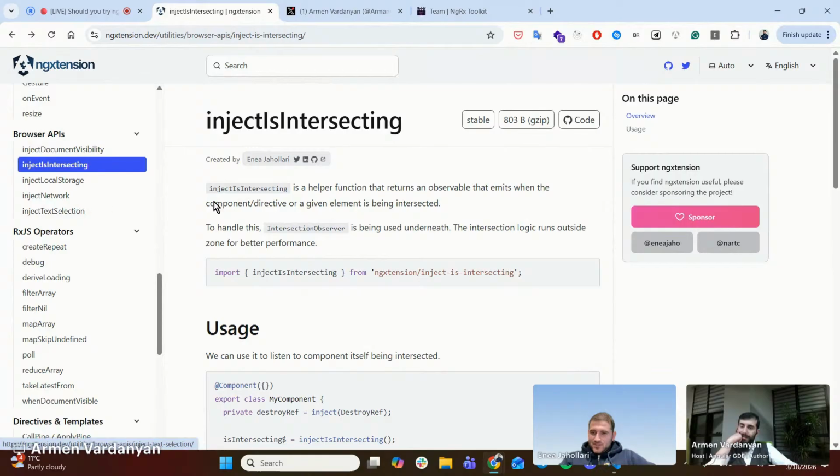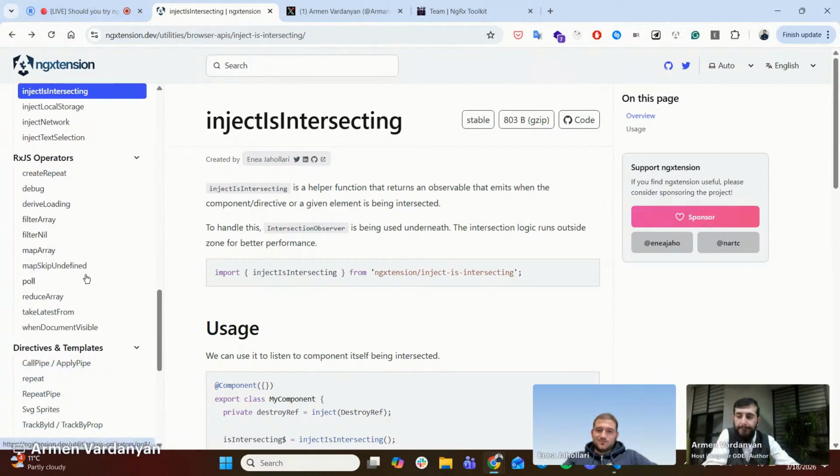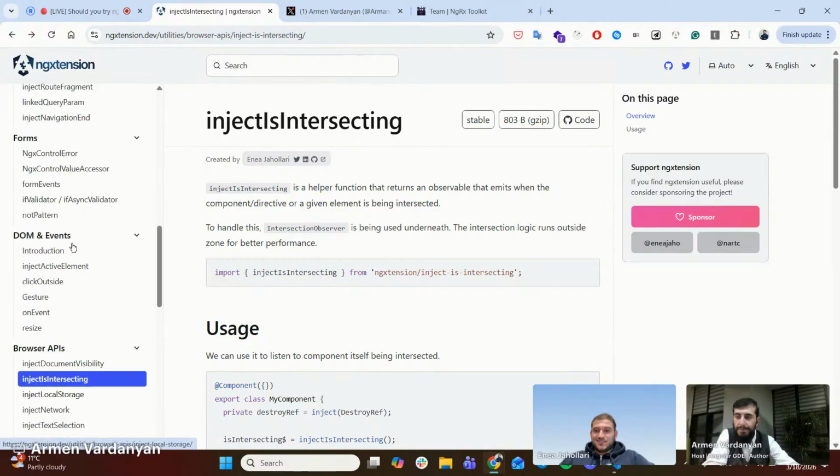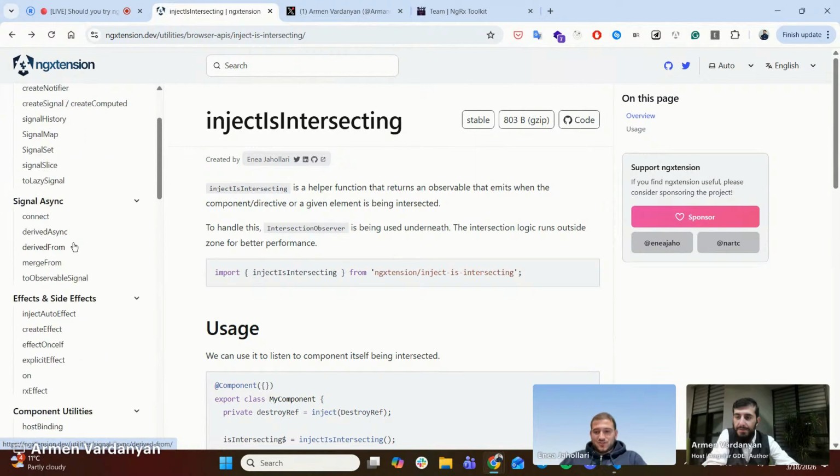The Taiga UI guys created them. Like I think NG with APIs. You have a lot of directives there that include everything you need when it comes to web APIs, either intersection or mutation or stuff like that.